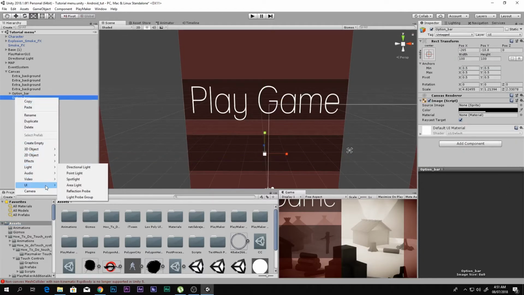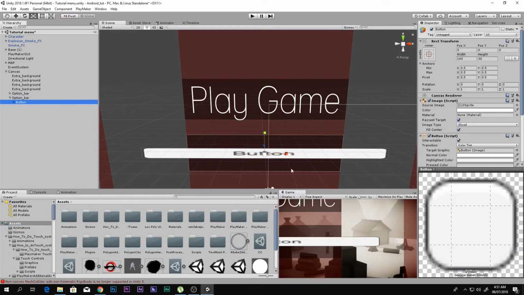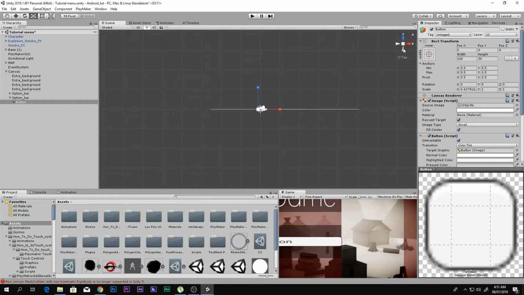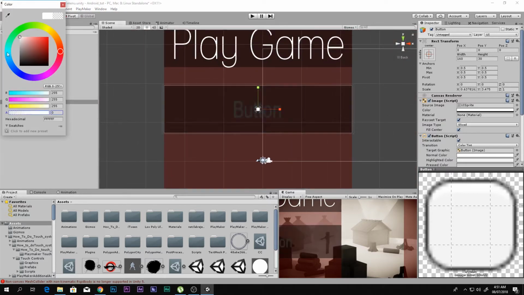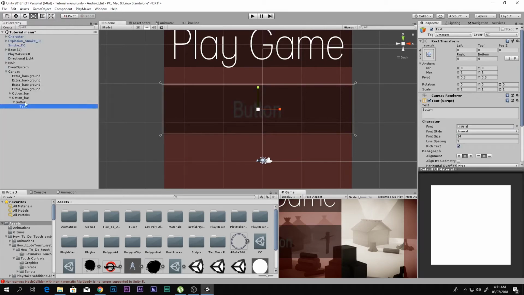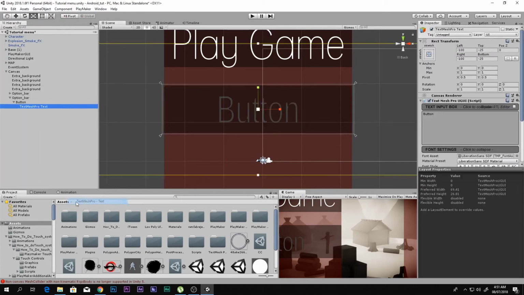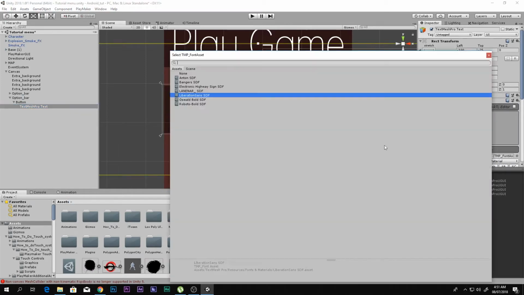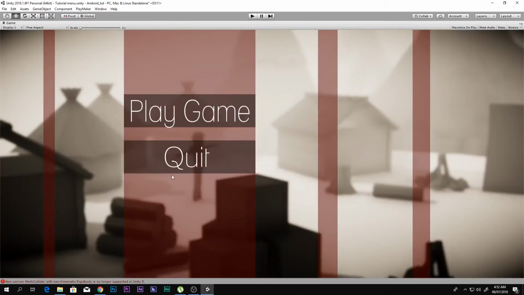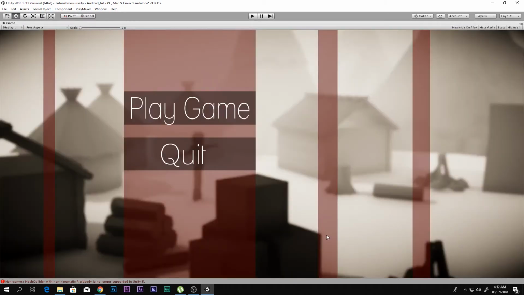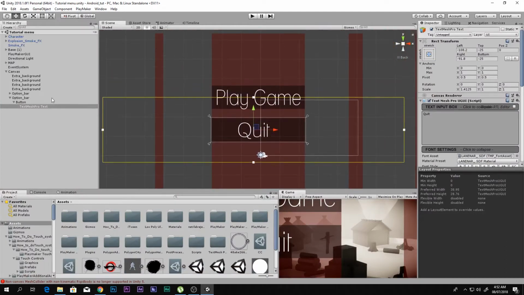So let's just say create UI button, and again change the position and the scale of this guy, like that. Make it transparent. Delete the text. Go inside and make a Text Mesh Pro inside of it, and change the font if you want, and I will call it quit. Make it little like this. Bring it over here, and you can see it looks really awesome. Great.